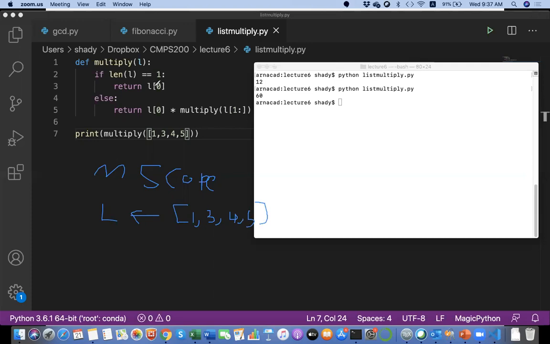Did I hit the base case? No. I'm going to go here and return L of 0. What is L of 0? It's 1 times, calling the function again and slicing from the element 1. So I'm going to slice, so I get 3, 4, and 5. Okay, what does this do? When I call this function, it's going to immediately open another scope.